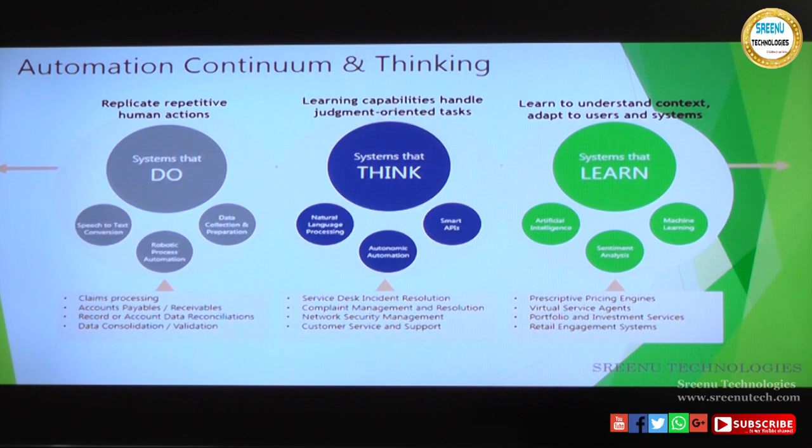This is the major classification. This is for your understanding, just keep it for now. We will mostly focus on RPA, and once the RPA concepts are completely done, we will go through the next level of thinking in our next sessions, right?